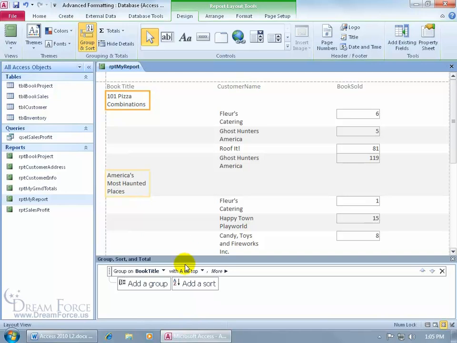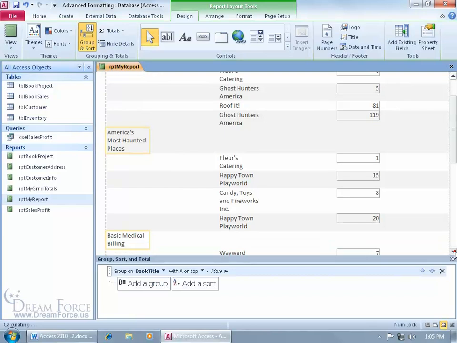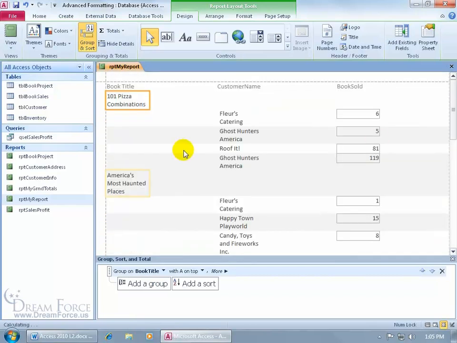The moment I do that, notice it does a couple of things. It eliminates all the duplicate titles. So for these customers that purchased 101 pizza combinations, it's not listed for every client, just listed once, and they're grouped under that title. And then it sorts it, it looks like, ascendingly, beginning with the numbers numerically, and then it starts with the A's, and you can scroll down to the B's, C's, and so on. Let me go back up.